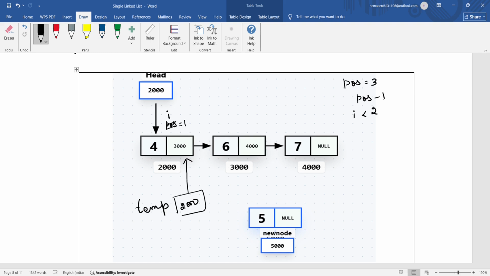Now you see here, I started with I equal to 1. I is equal to 1, I less than 2. Yes, 1 less than 2. First condition true. And the second condition is temp not equal to null. Temp value is 2000, so 2000 not equal to null. Yes, it is not equal to null. Both conditions are true by using the logical operator. So if the condition is true, it will go inside the loop.